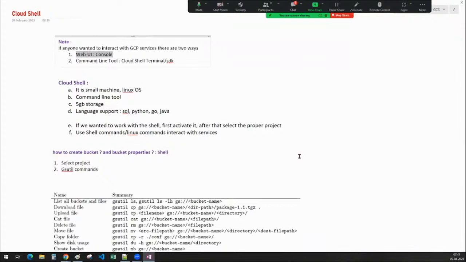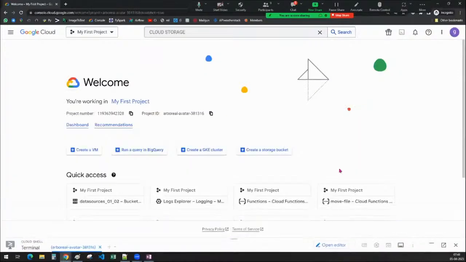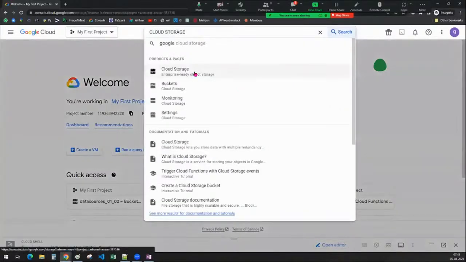So whenever I interact with any of the services, there are two ways I will tell you. For example, today I am working on Google Cloud Storage. I will tell you how to create a bucket from the console. I will also tell you how to interact with Google Cloud Storage from the Cloud Shell also. Okay, two ways we will see. Now we understand that there are two ways that we can interact: one is the console and the other is via Cloud Shell. Now we will go to Google Cloud Storage and try to create a bucket in the console.